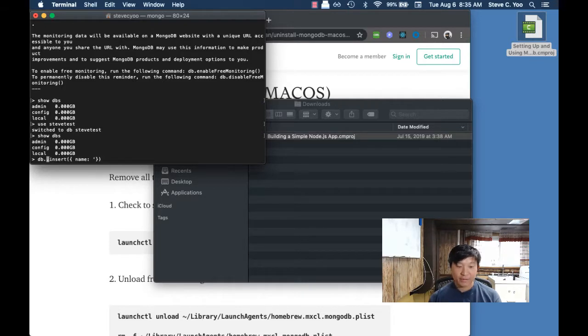We usually run bin from the command line too, but I didn't have that set up, so I apologize. Let's call it names, something stupid like that. And then here, let's put in Steve, and then close that. Okay, let's go ahead and add that.